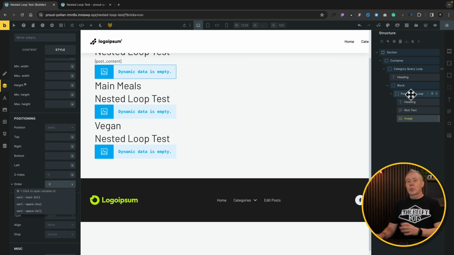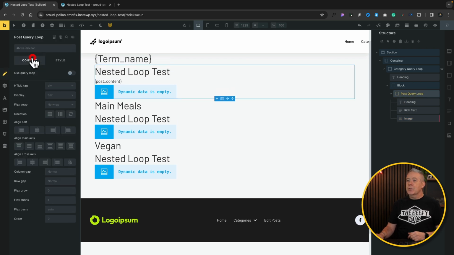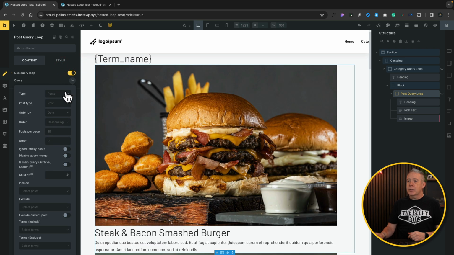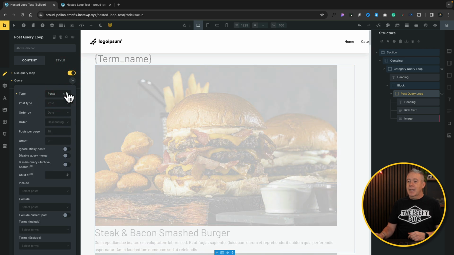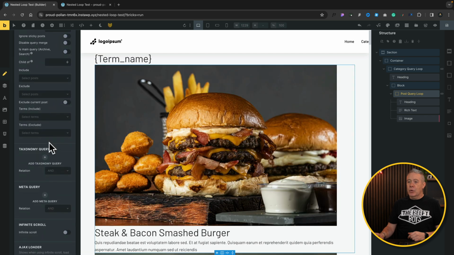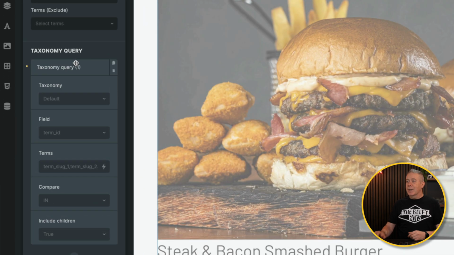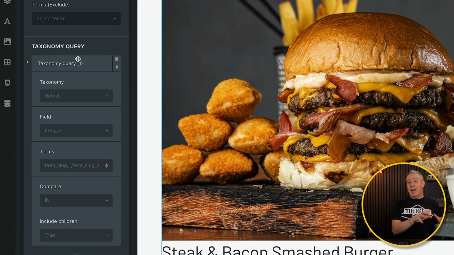Now we need to set this loop to be, well, a query loop. Let's select it, come back out to our content, enable our query loop. We're going to set this to be posts, and we'll leave that as it is for now. We're going to scroll down until we come to the taxonomy query, and we're going to add a new taxonomy query. And this is where we're going to connect this to the categories.